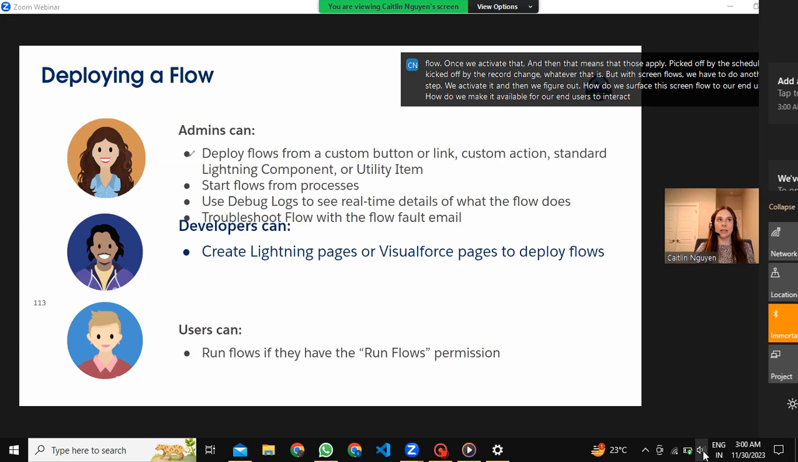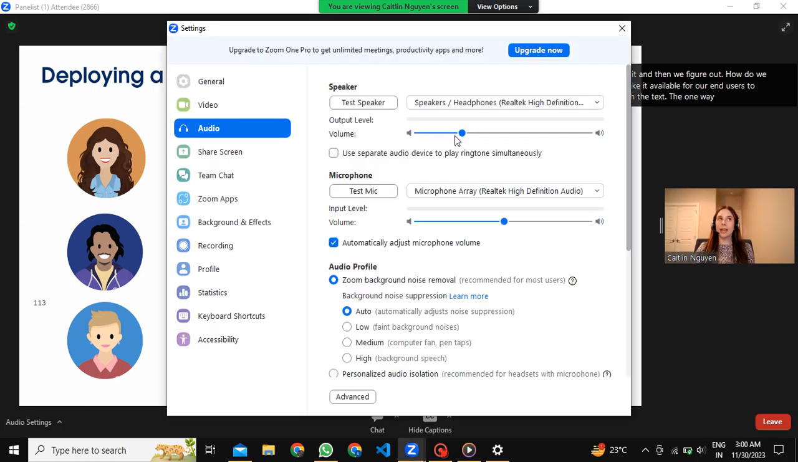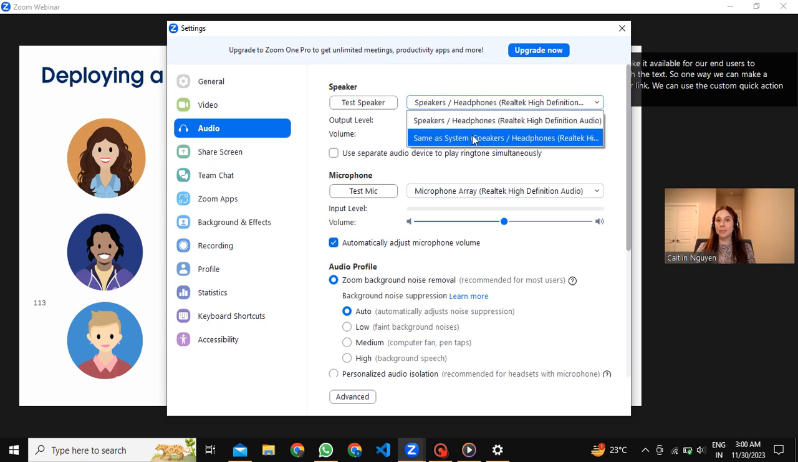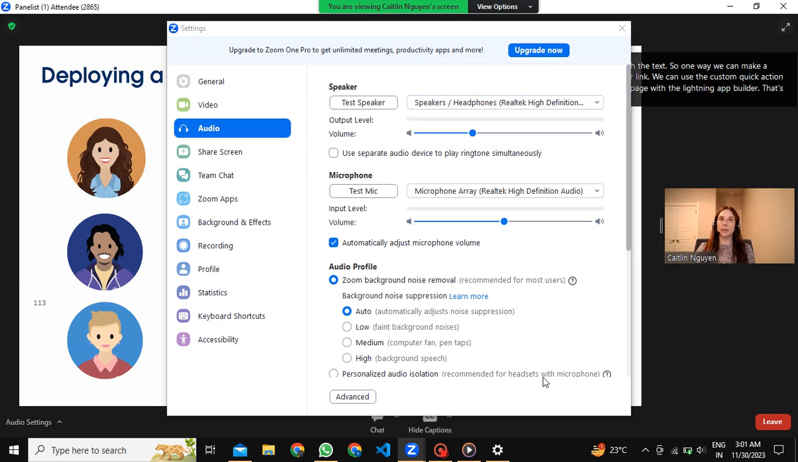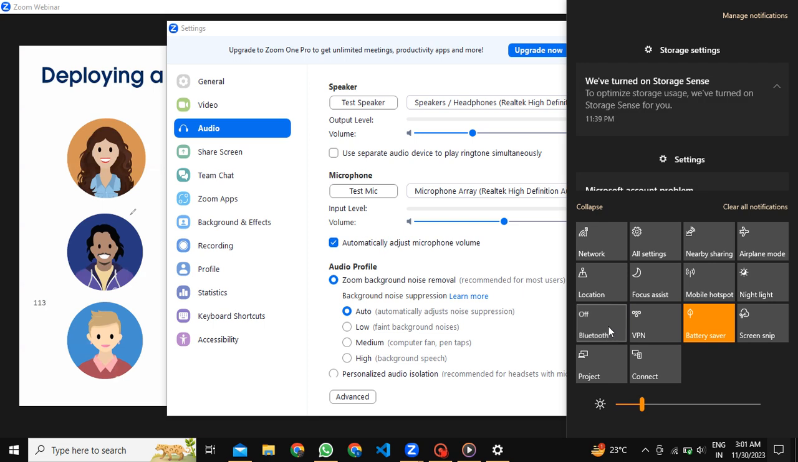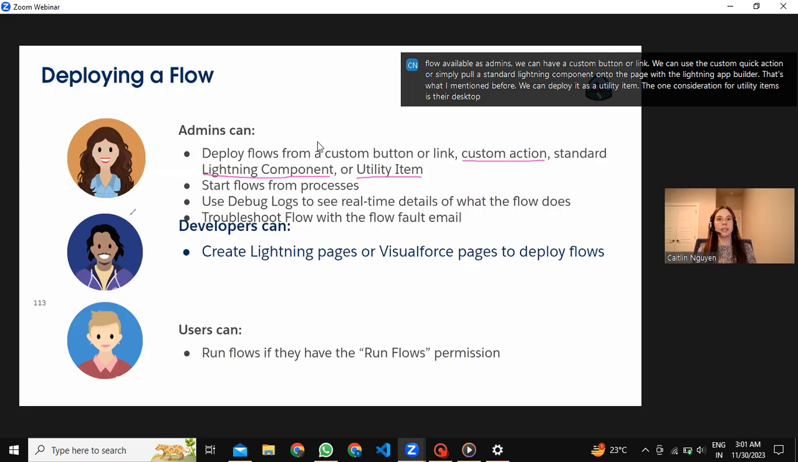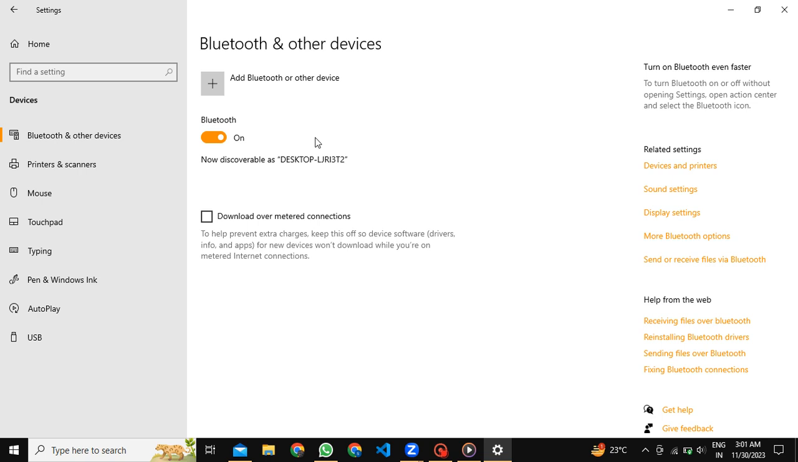And I know it's a little bit jumbled here with the text. So one way we can make a flow available as admins, we can have a custom button or link. We can use a custom quick action or simply pull a standard Lightning component onto the page with the Lightning App Builder. That's what I mentioned before. We can deploy it as a utility item. The one consideration for utility items is that they're desktop only, but in certain cases, it might make sense to have that flow you just quickly open from a docked footer in the app.